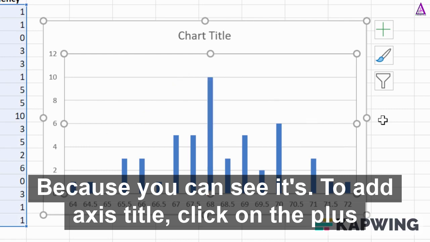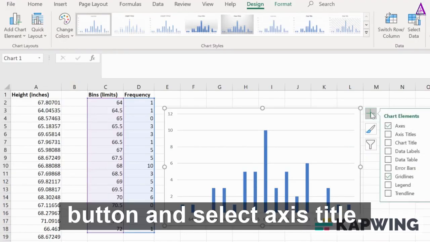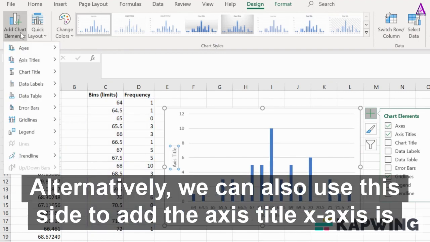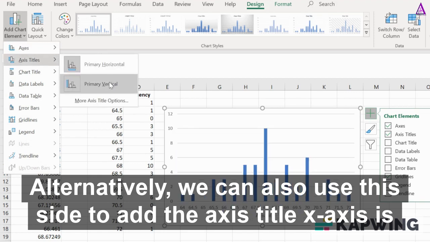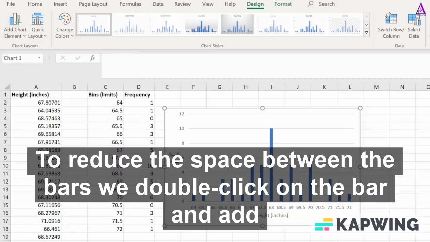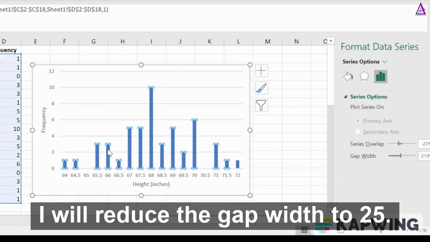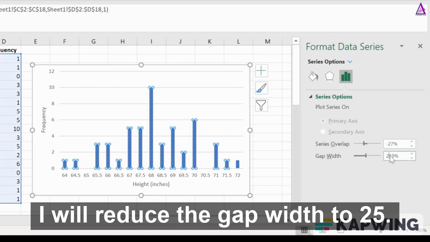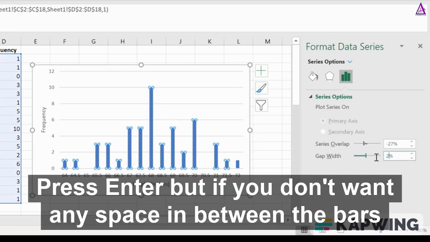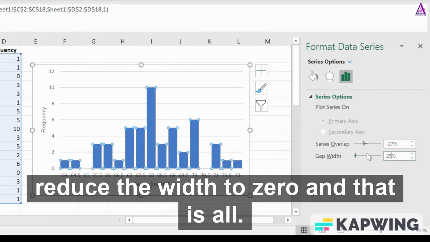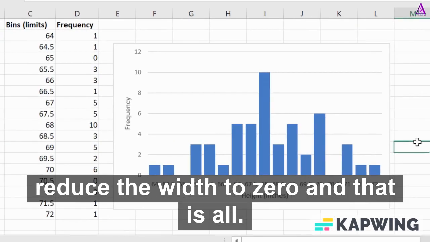To add axis title, click on the plus button and select axis title. Alternatively, we can also use this side to add the axis title. The x-axis is called height, and the y-axis is called frequency. To reduce the space between the bars, I will double click on the bar and I will reduce the gap width to 25 and press enter. But if you don't want any space in between the bars, reduce the width to 0 and that is all.